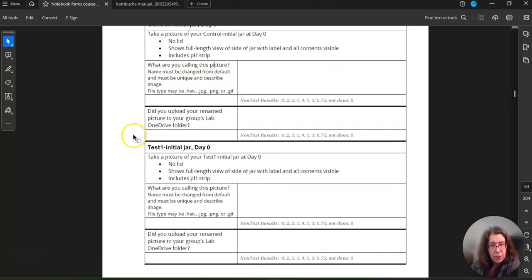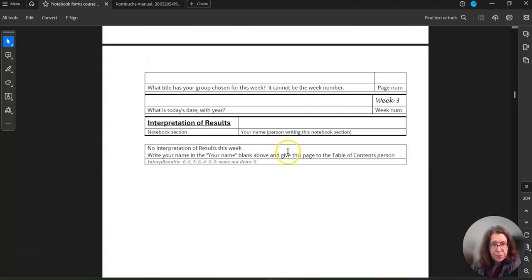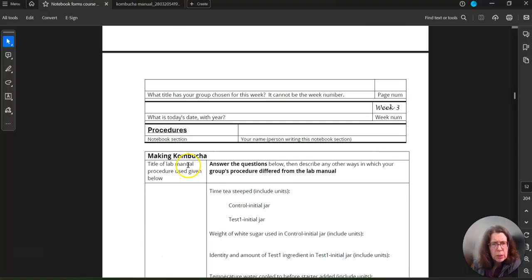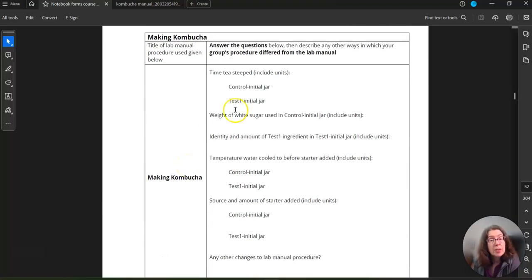You'll write the name here. You'll write if you uploaded it. You get graded both on if your picture meets the criteria, if it has a name that is descriptive and not the default, and then if the picture is uploaded. There's no interpretation of results this week. And then we get to procedures.